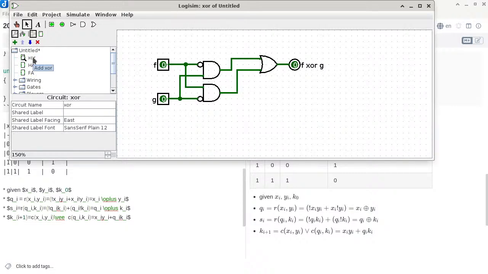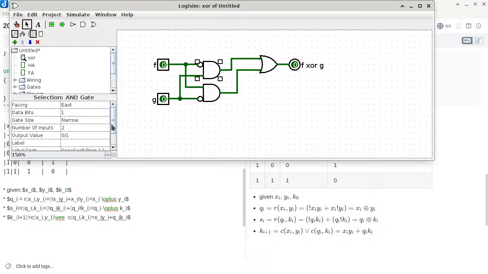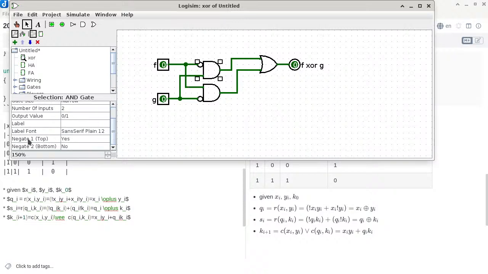Can you explain the double thing again? It's a negation. And how did you get it? I got it by changing the negate option. You turn it into a yes. So each input port of an AND gate, or any gate, can be individually negated.